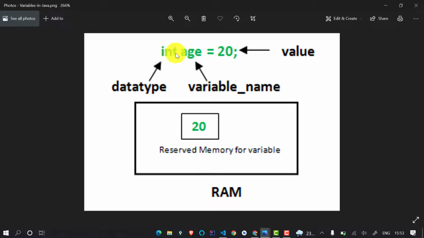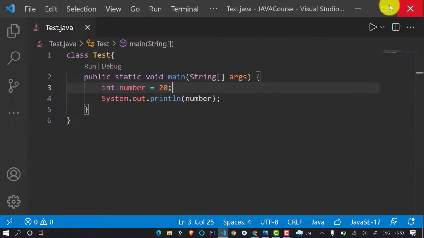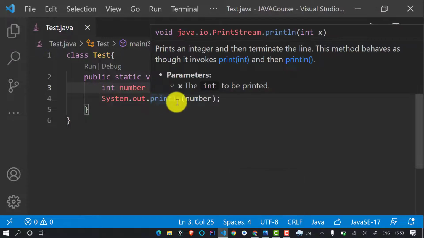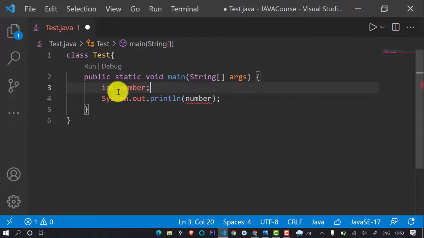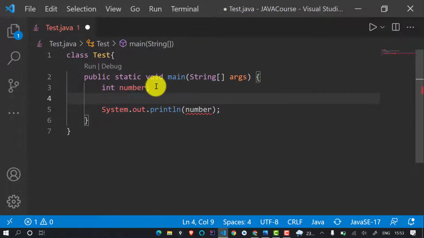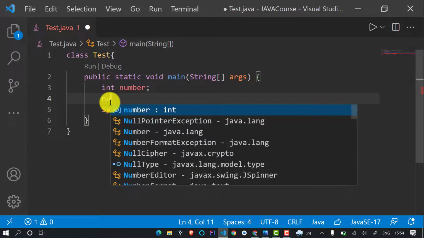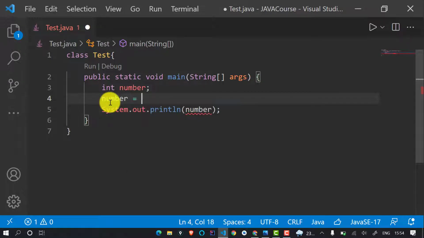So that is how we define any variable we want to work with. Now, we can also do it like this. In the first line I am simply writing int number, and in the second line we are declaring the variable, but we are not assigning any value to it. To assign the value we can write number equals 20 in the next line.